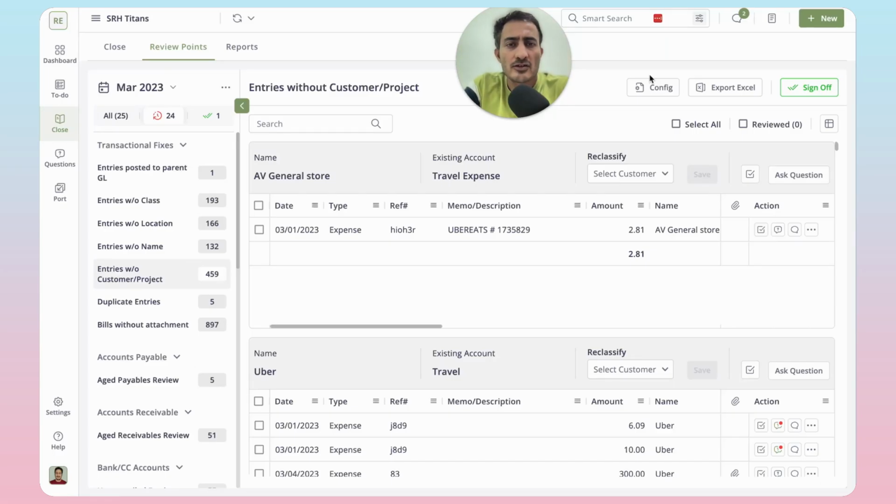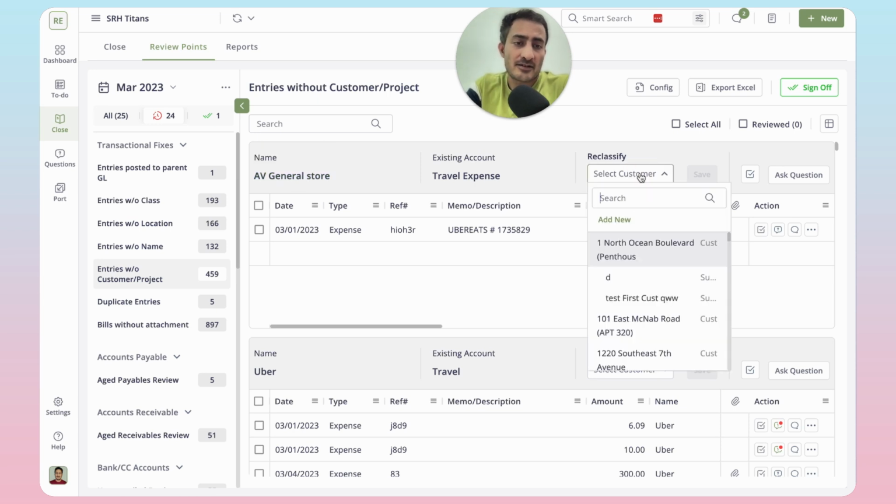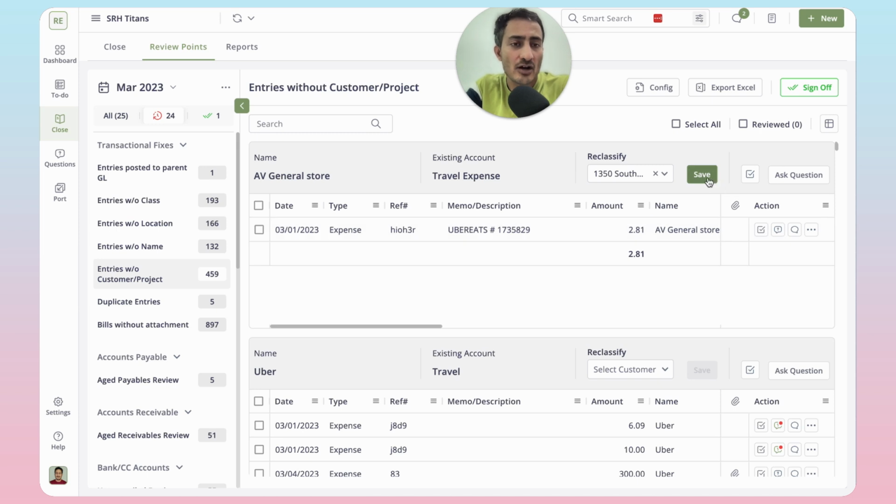If you are tracking your cost or expenses by customer job, then we have this review point named entries without customer or project. It can help you find all those transactions where it is not assigned. So it's very simple to assign customer or project to this transaction. Let's just say there is this transaction, and I find that it should go to this particular job. I click on it and I save it, and it will be assigned.